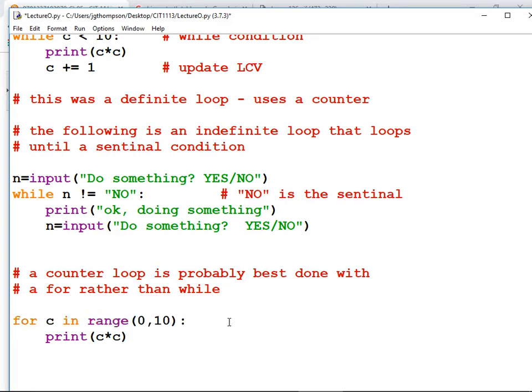And I'm going to put one last comment that this counts, but the fancy word is iterates. This iterates from 0 to 9.